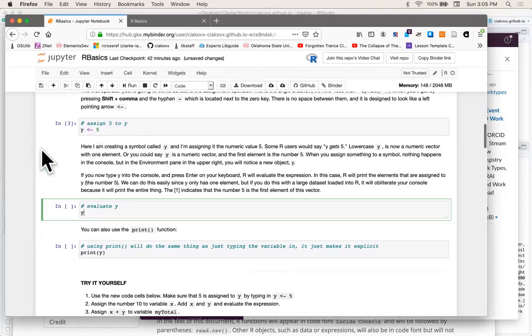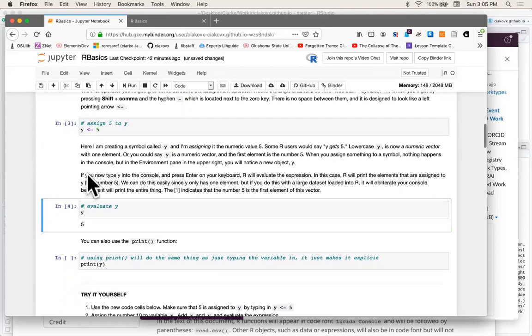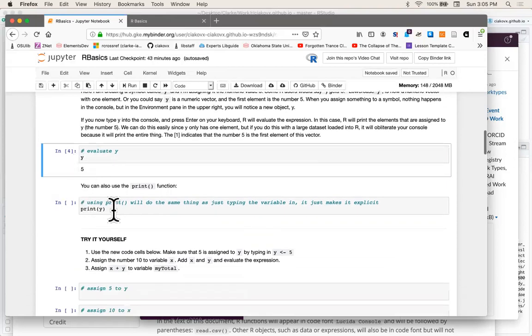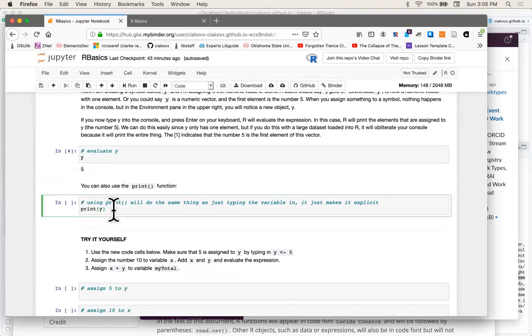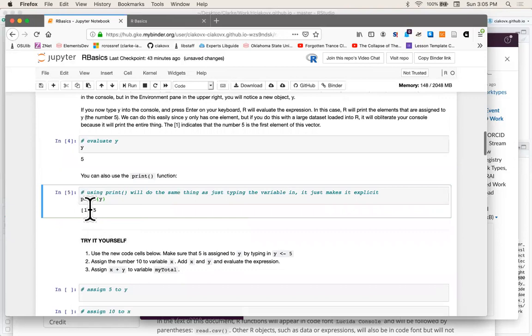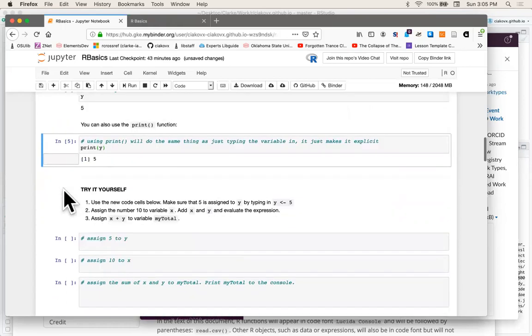So if we now evaluate y, it will print 5 to the console there. Now, last time in our first session, we used print, and that does basically the same thing. It just makes it more explicit. And you'll see a number 1 there when you print y instead of just typing y. And that really simply just means that the number 5 is the first element of this vector.